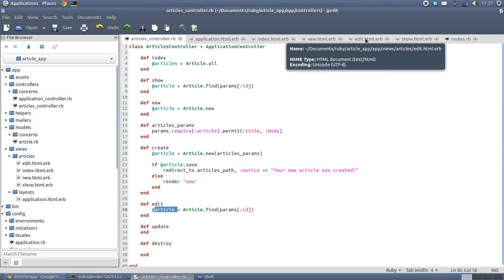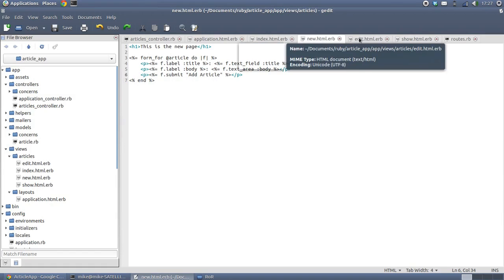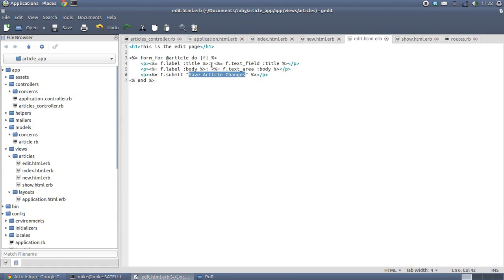I've already typed that in because you'll see that it's more or less exactly the same as the new.html, except for a few changes. The only real change is that the text on the button is different. It's just "save new article" instead of "add article." So it's exactly the same form, and in fact we could probably have avoided some duplication here, but I've put it in to demonstrate that each one has its own different view.